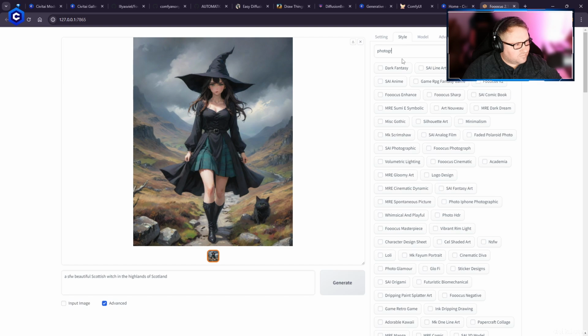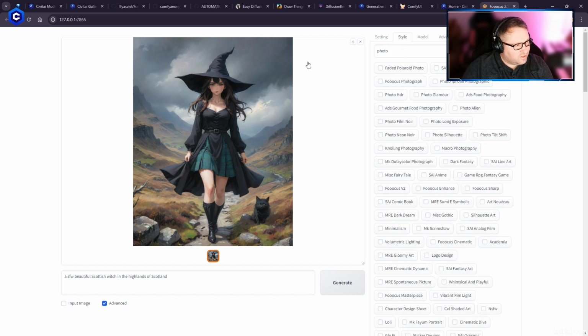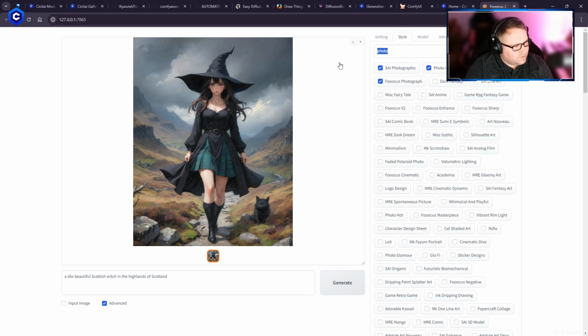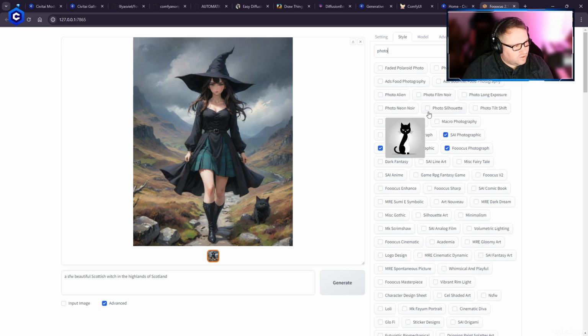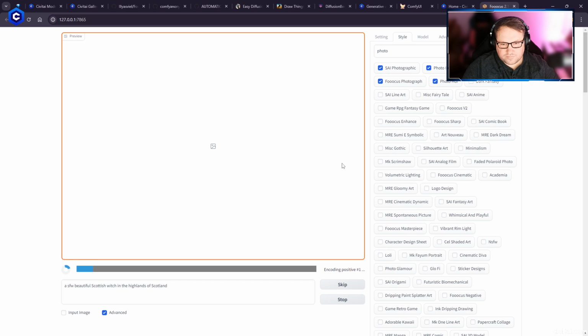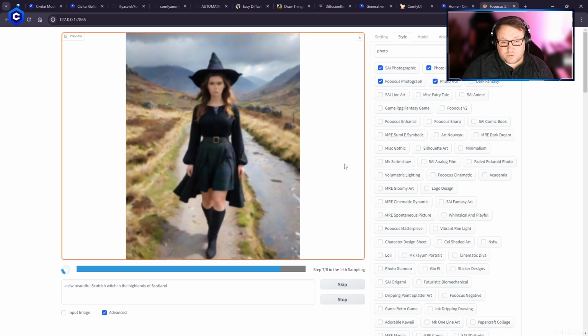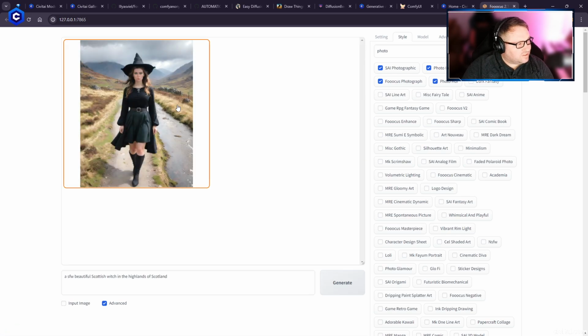You know, let's try photo. We're gonna go photographic. Let's see. Photo. Long exposure, glamour photo. There is one for HDR. Let's try this. Yeah, they pretty much just augment the prompt. Yeah. Is this Stable Diffusion? Absolutely. Yeah, that's what we're talking about. Yeah, it's Stable Diffusion.